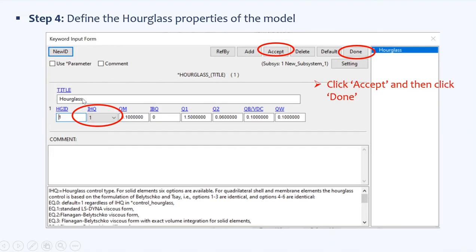Basically, you just have to provide the title and then the hourglass ID. After that, this is the area where you provide the algorithm for controlling hourglass. If you click on IHQ, at the bottom you can see the list of algorithms provided for hourglass control. We'll use the default value, which is 1, the standard LS-DYNA viscous form. So just select the IHQ value as 1. The remaining parameters you can keep in default mode. Just click accept and then click done.